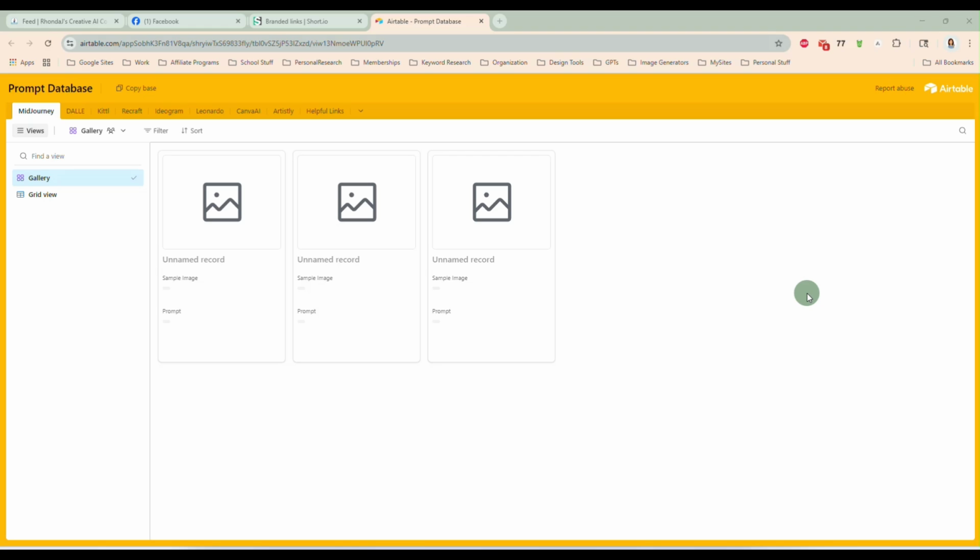If you choose to use the pre-made prompt database template that I linked below, when you click on it, it will open up, and in order to use it, what you'll do is come up here right next to the name, and where it says copy base, you'll click on that to copy this to your own Airtable account.